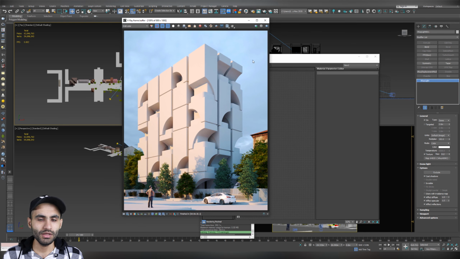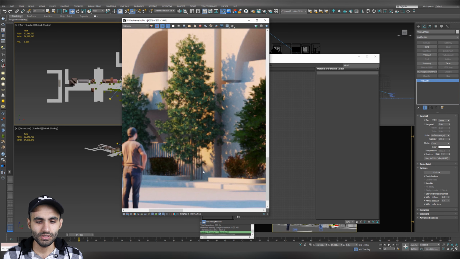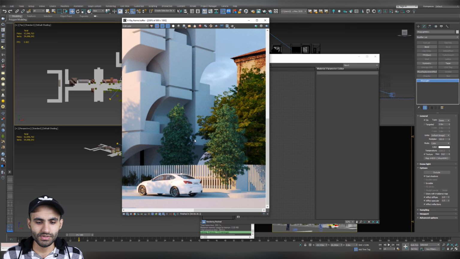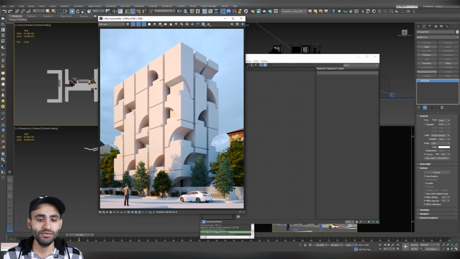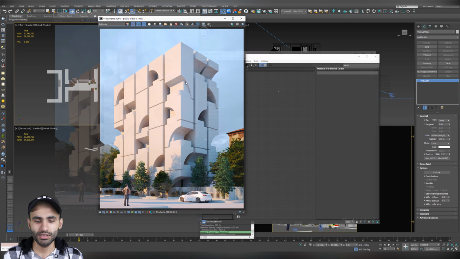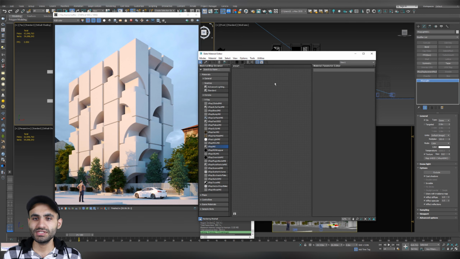Now I applied the white material to all the buildings and also the road. So the only material that we have is from the models that we have imported, and the rest is only the default Vray material, gray material. Okay, so let's load our first material.